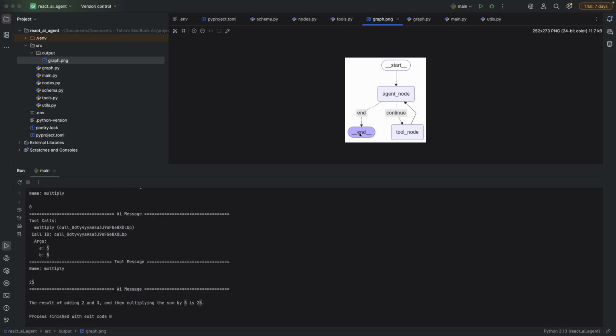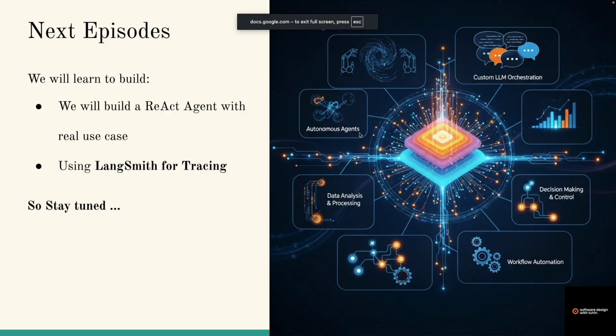So this is how the ReAct agent works. Instead of these simple addition and subtraction operations, we can replace them with API calls, and it will work very well in those situations. So this is a very fundamental concept, but it can be used to make very complex reactive agents. In the next episodes, we will build a ReAct agent with a real world use case, and finally we'll use LangSmith for tracing. Stay tuned.